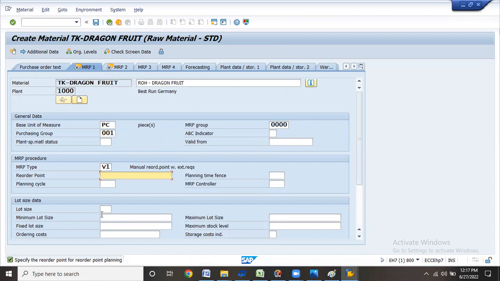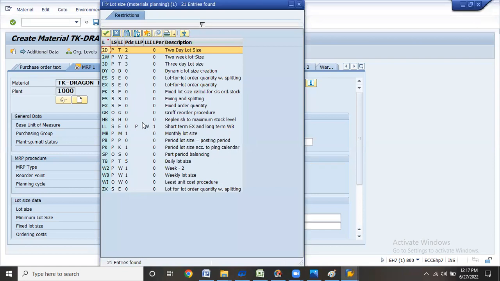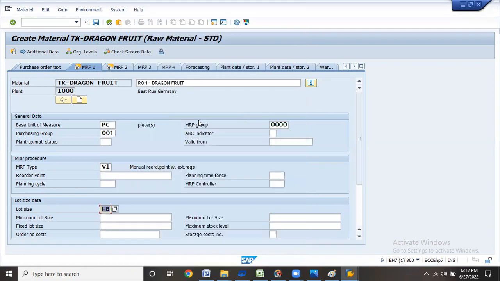Before I set up the reorder point, first I'll set up the maximum stock level. Or first I'll select this lot size. Here the lot size is different. Here you have to select HB, replenish to maximum stock level. Select this, and if I press enter again, it shows the same.